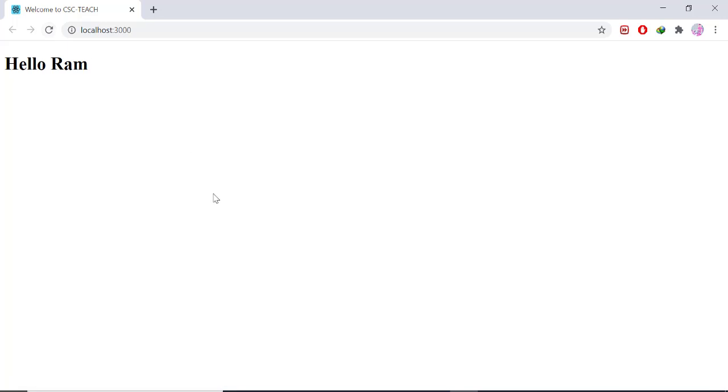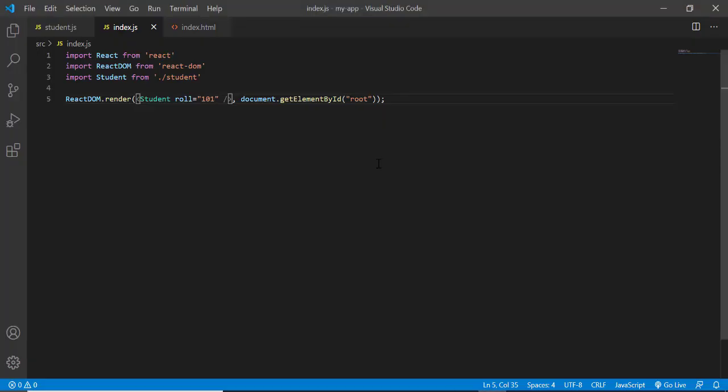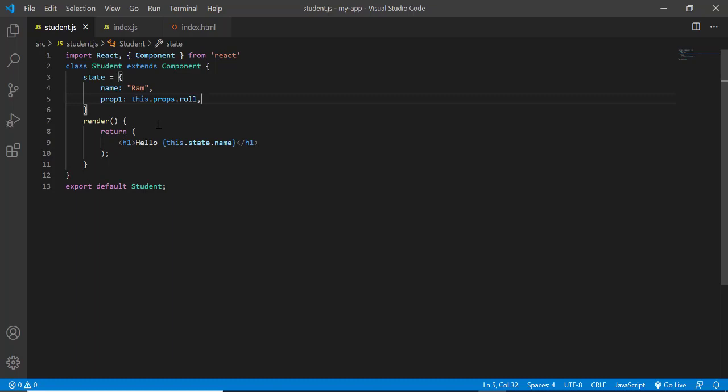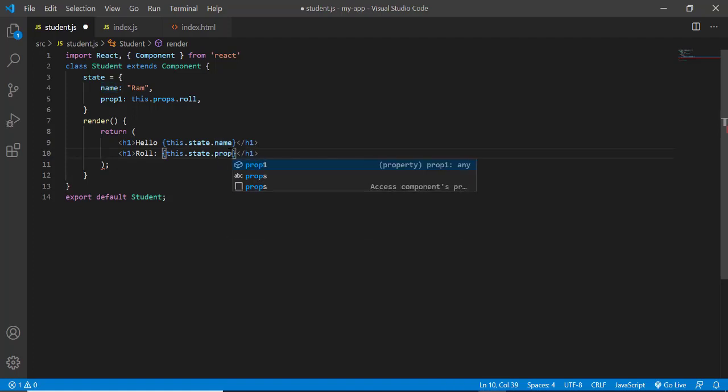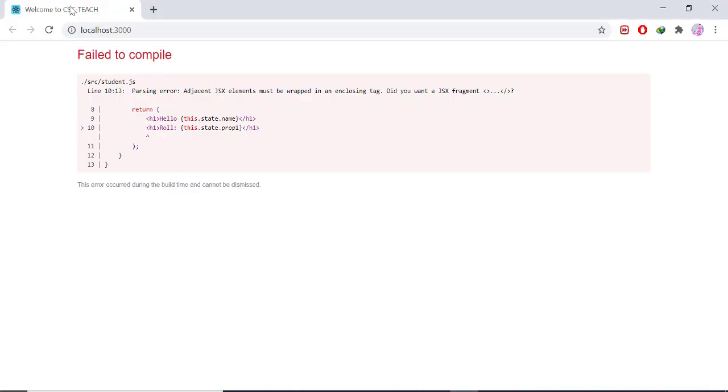If you reload, you get the role. Then Ctrl+S. Then add another line here, Ctrl+D to copy. Here use role is this.props.prop1. Then save this file, then go to your browser.